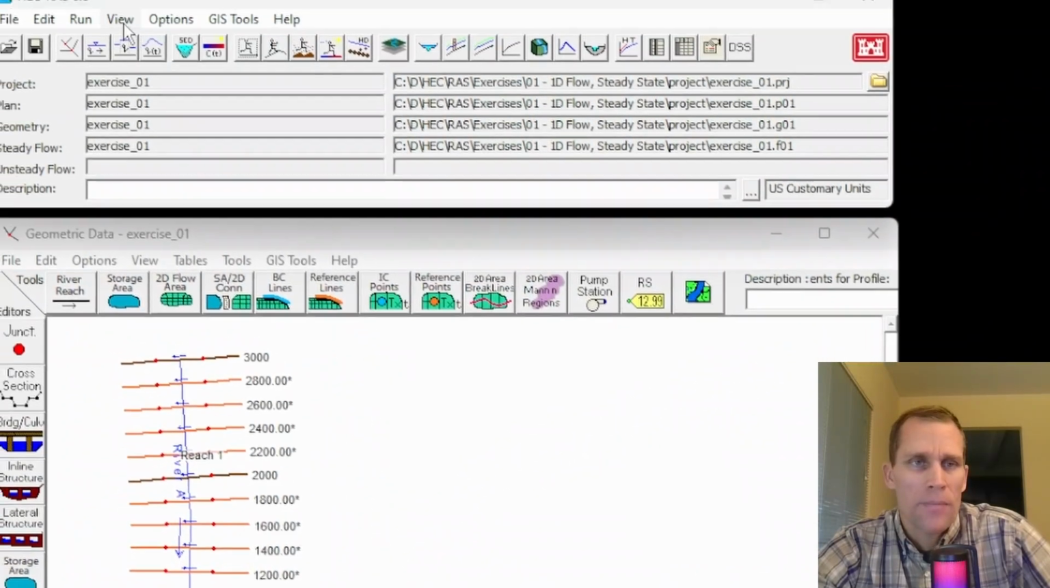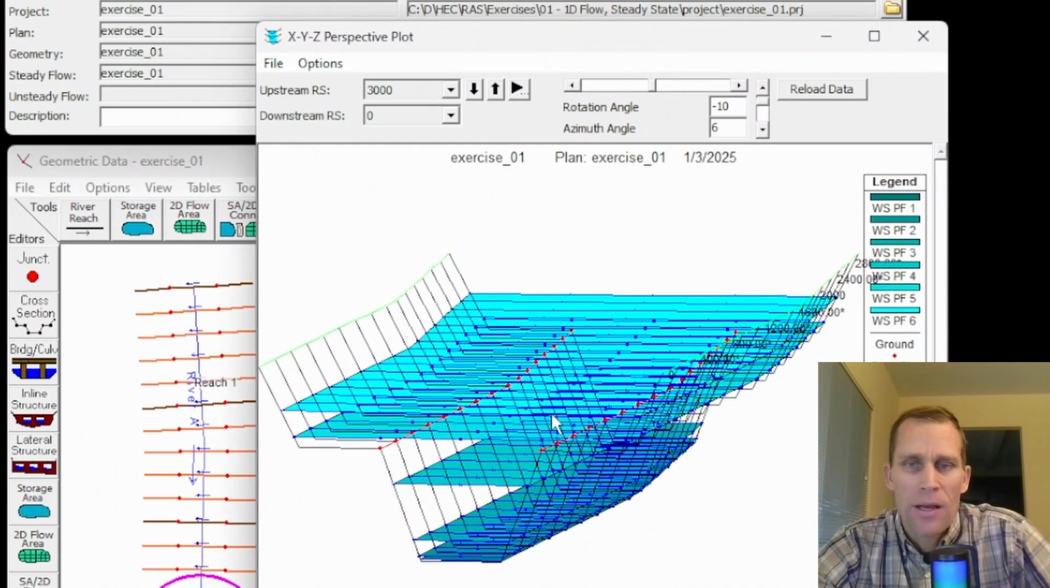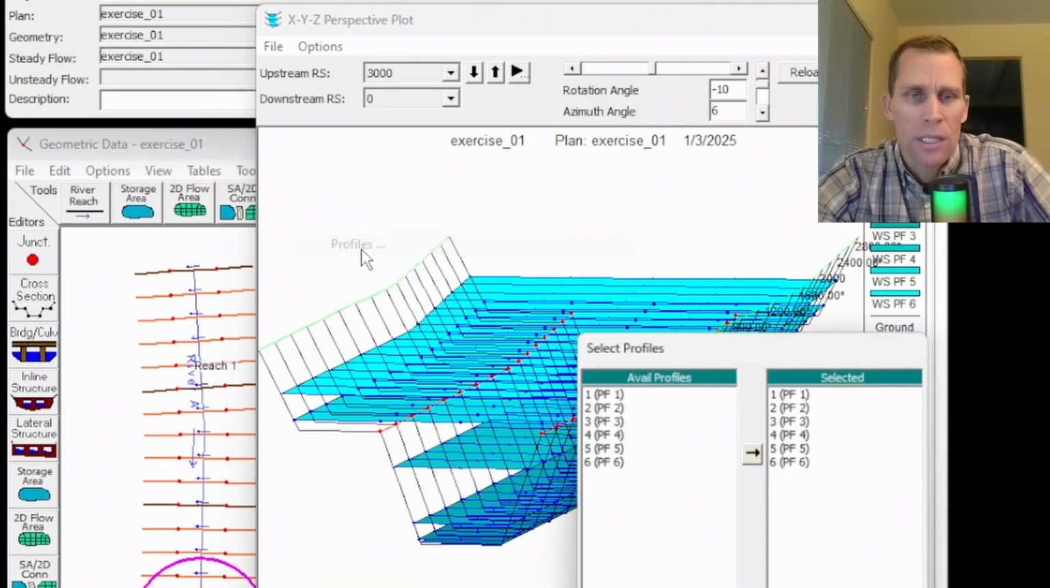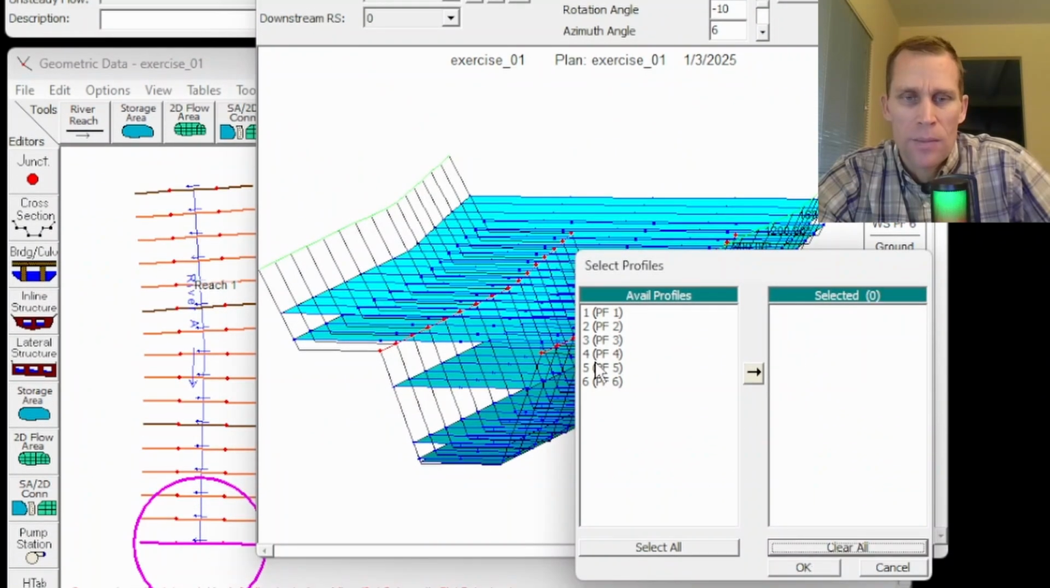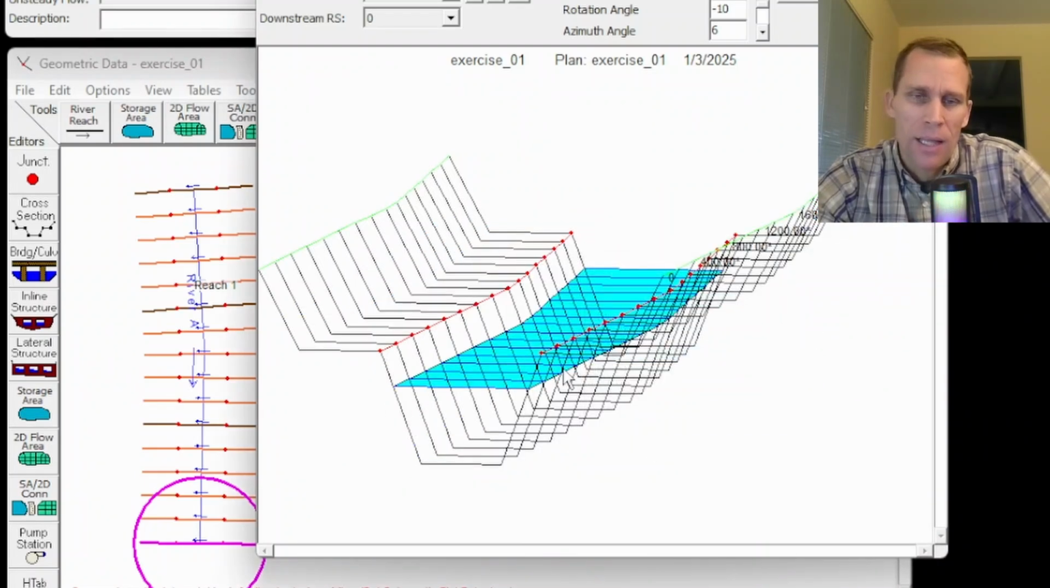Okay, I'll close that. The next option for results I'm going to look at is XYZ perspective plots. And I've got all the profiles loaded here, so I'm going to go ahead and toggle off some of the profiles. In fact, let's turn all of them off except profile 4, which is the 100,000 CFS profile. And now we see where that lies.